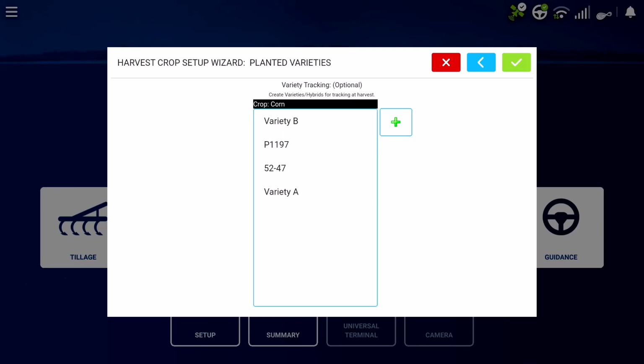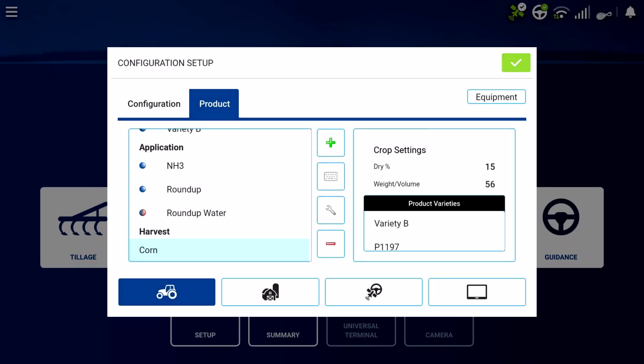You now have the option to enter any hybrids that will be used for variety tracking when working with this new product. Any seed type that has already been entered or has the crop type you created will already be listed. Choose the green check. This product will now be listed under the harvest header in the product list.